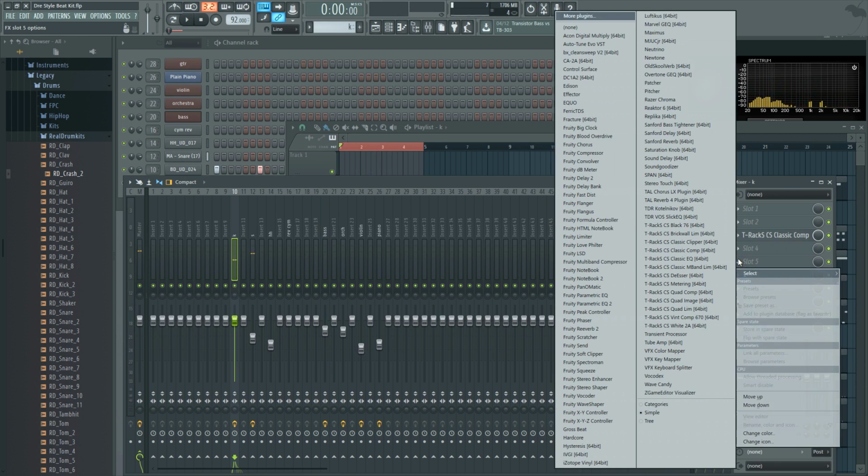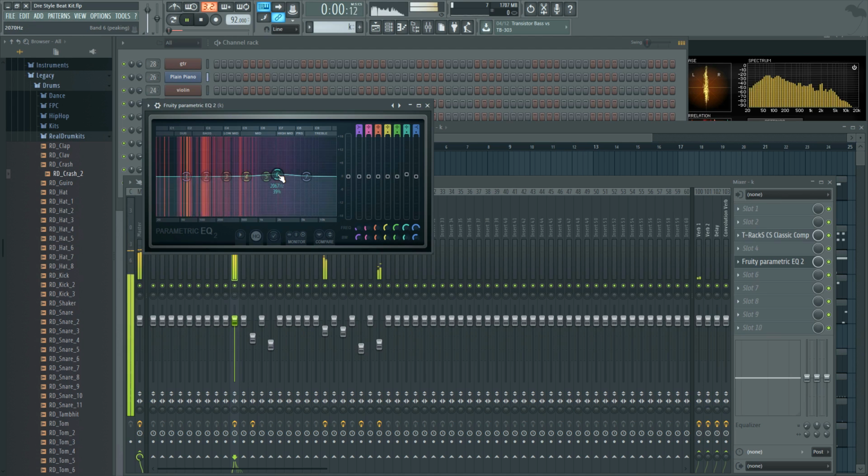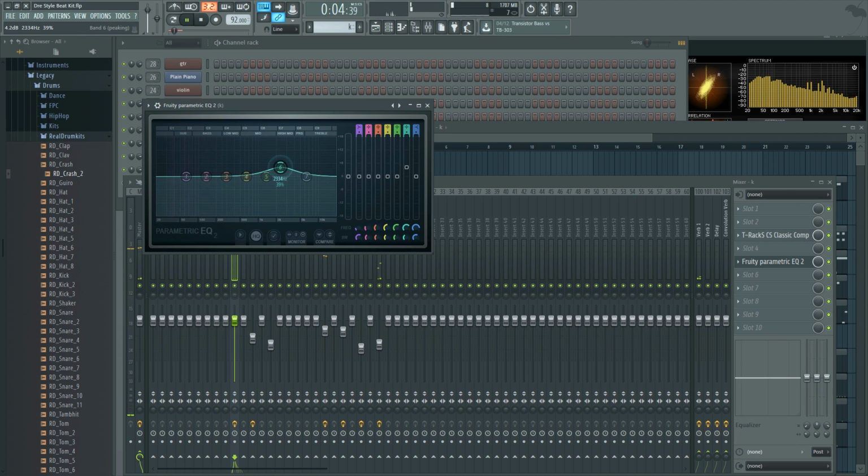Maybe for a little bit more attack, we'll use an equalizer. Right around the 2 kilohertz, we're going to boost this kick a little. Yeah, that should be good.